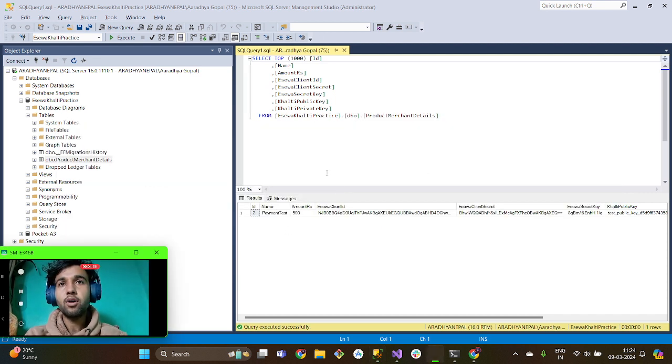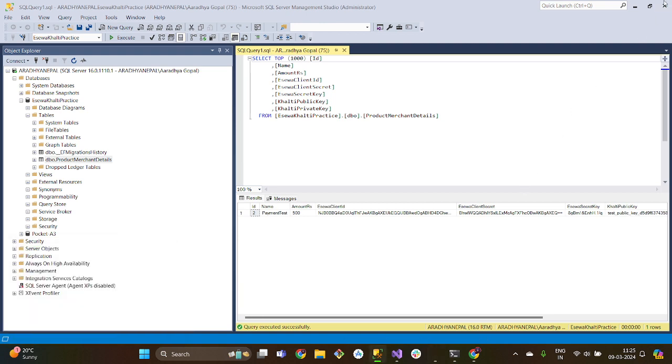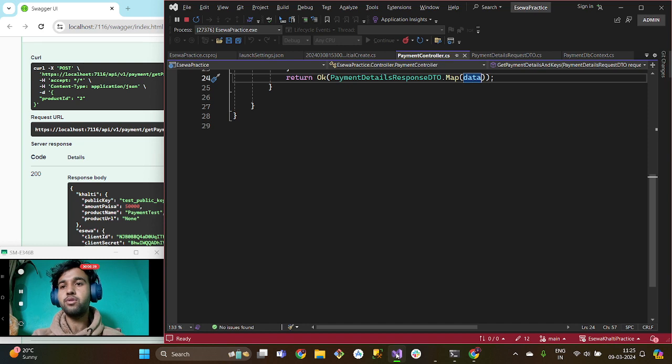So here is the data. For this project, the assumption I made is that for every product there will be a separate merchant. If I buy the product iPhone, the price of that product will not go to the project itself. It will go to that specific iPhone's merchant. This is a weird assumption, but for this project I have made it. So you can see these basics. Okay, so that's the database.